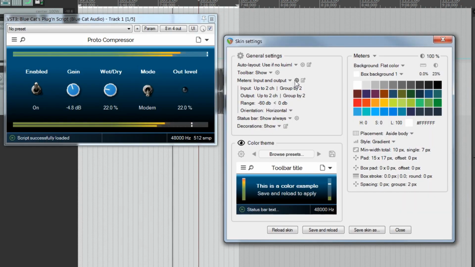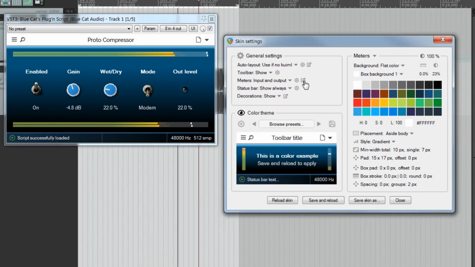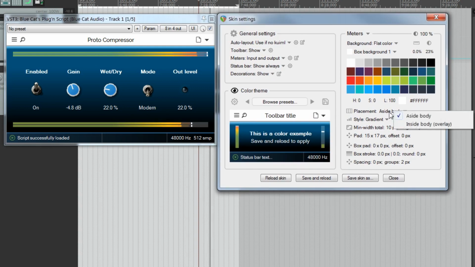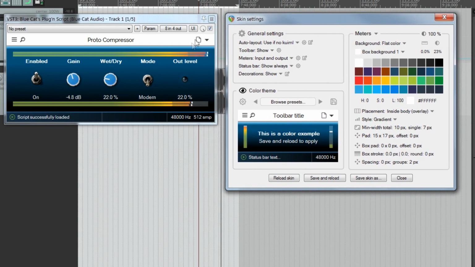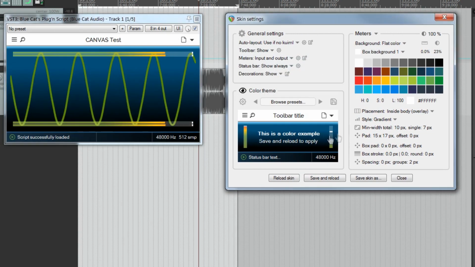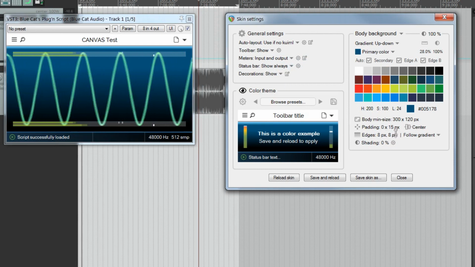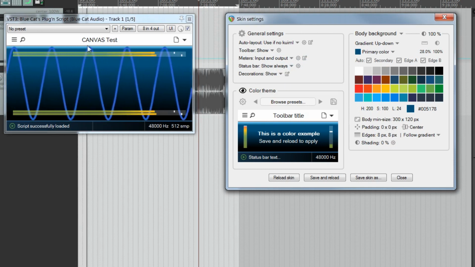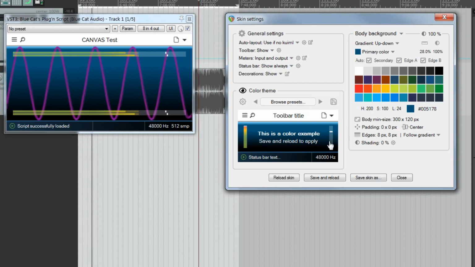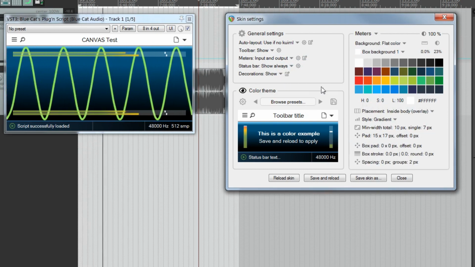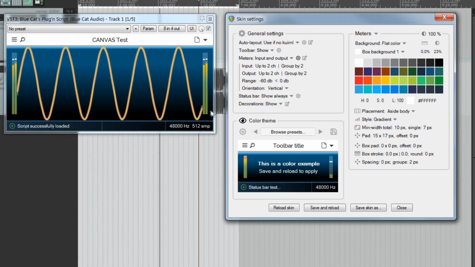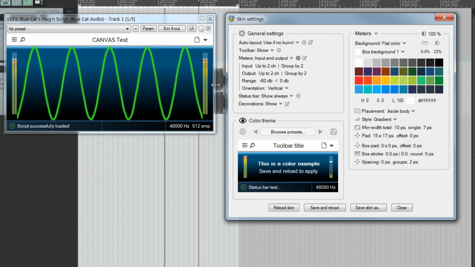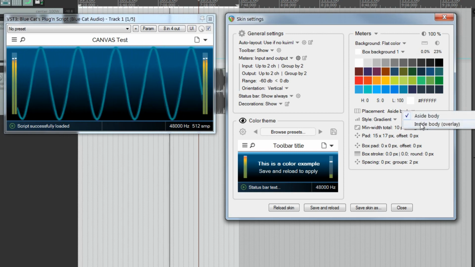These are the general settings, you can hide them. And these are the theme settings for the meters. Meters can be placed inside over your body. Sometimes it can be useful. Let me show you another script. You see, this is a script that takes up all the space in the body. And you can have your meters on top of that, or you can have them traditionally apart from your body. The same thing here, you see they are added to the body, or they can be on top.